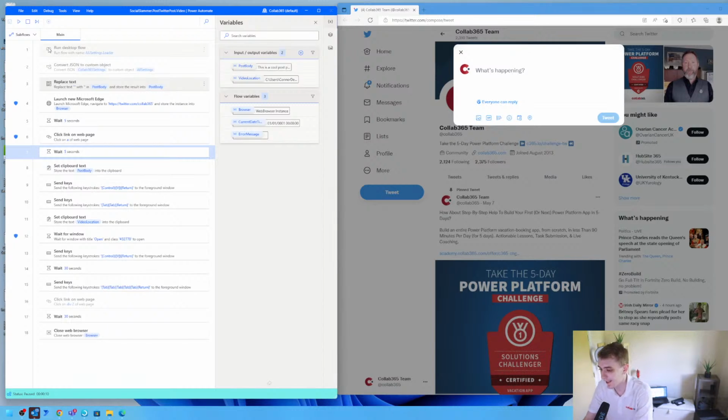It's now going to select my clipboard text. So this is essentially what happens when you Control-C something, it saves it to the clipboard. So it's going to set that clipboard text to actually be my post body. Again, you won't see anything happen here. However, it's going to wait 5 seconds. And my post body now becomes the clipboard text.